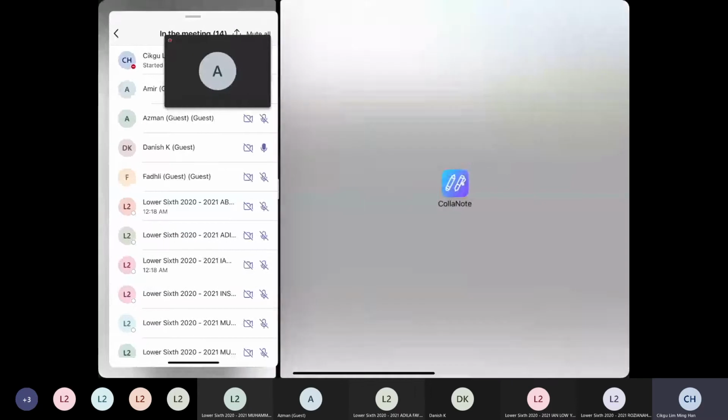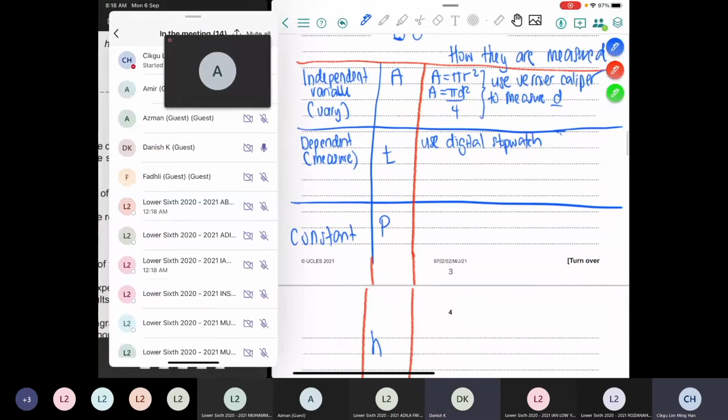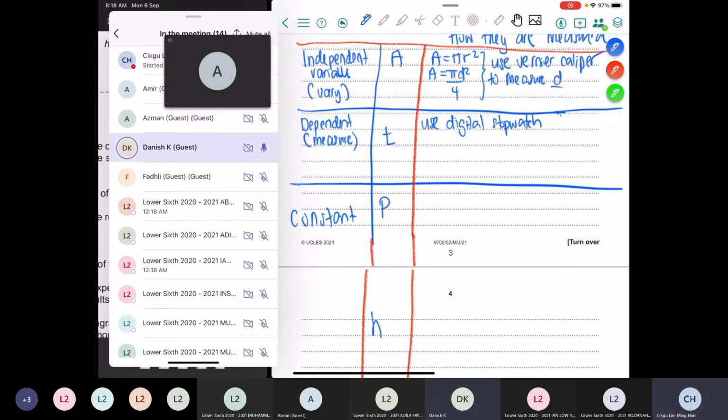Let me just ask you another one. P. Yeah, P, Danish. How do you find P? You know what P is? P is power. Use the formula P equal to IV. Then the current I is from the ammeter. The voltage is from the power supply.